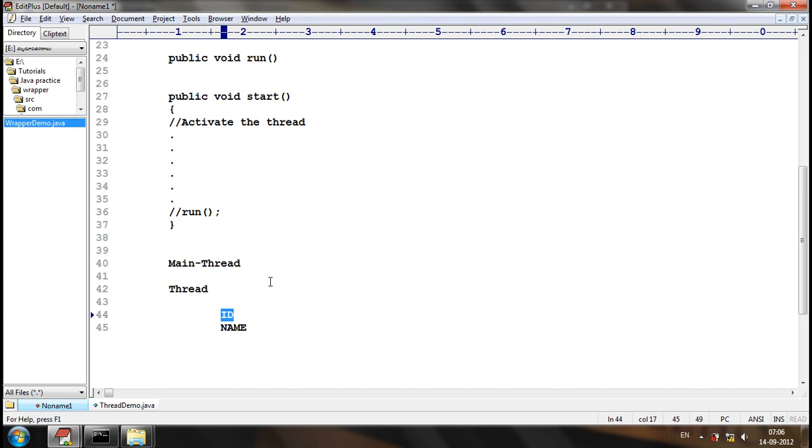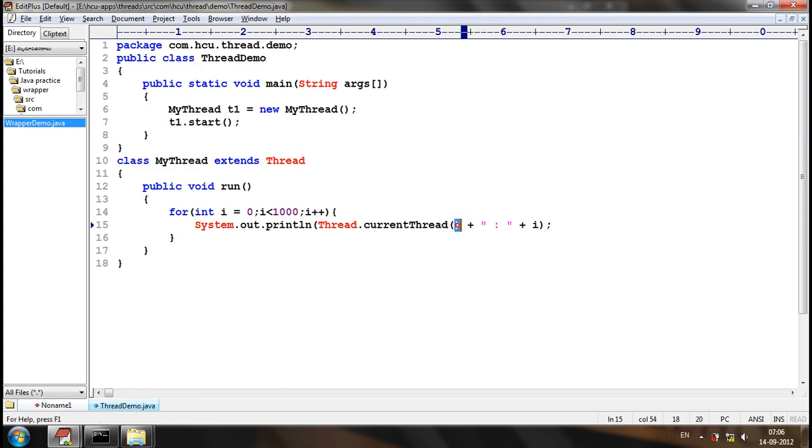By default, the JVM will provide ID and name to a thread. The ID cannot be changed, but the name can be changed. Once the thread is created, we can change the name also, but we cannot change the ID. So, in order to get the name of the thread, we execute the getName method.